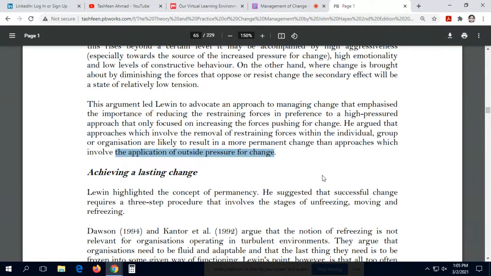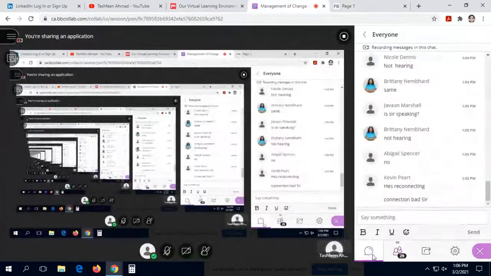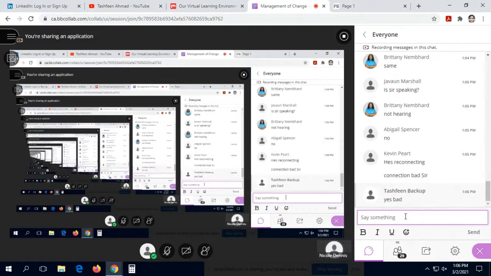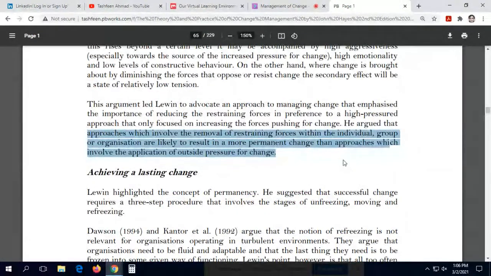Yes, I was saying that if the change is... government... Yes. So let me repeat what I was saying.